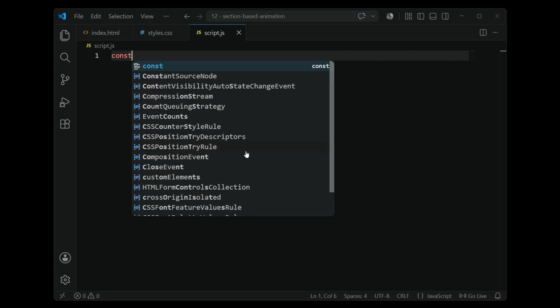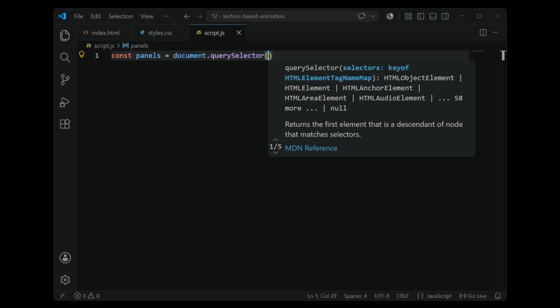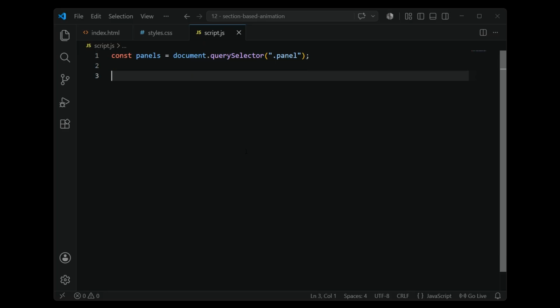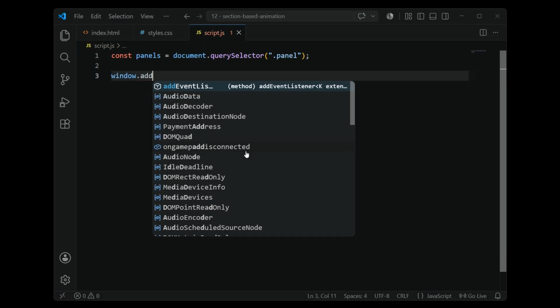First we have to create a variable. We have 4 panels, so I am going to use querySelectorAll to select each element, and the class is panel. Next I am going to select the whole window, because we are scrolling like we did in the last video.